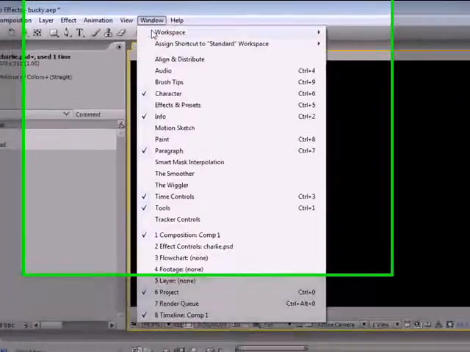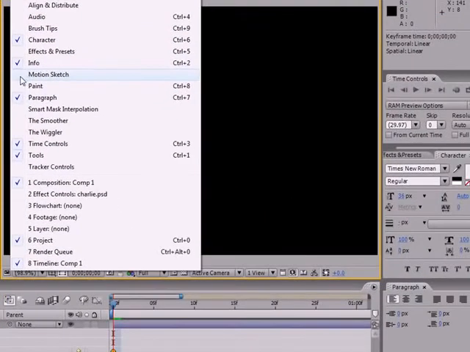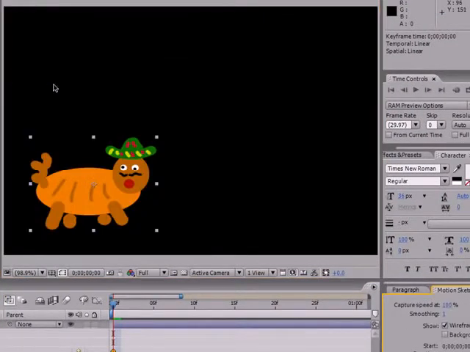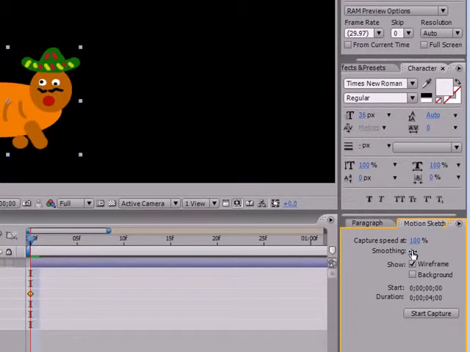Go ahead and go up to Window and click Motion Sketch right here. If it already has a checkbox next to it, then you don't click it. Make sure you have your Motion Sketch panel open. Then find your panel wherever it's open and make sure your presets are at 100, 1, and wireframe.